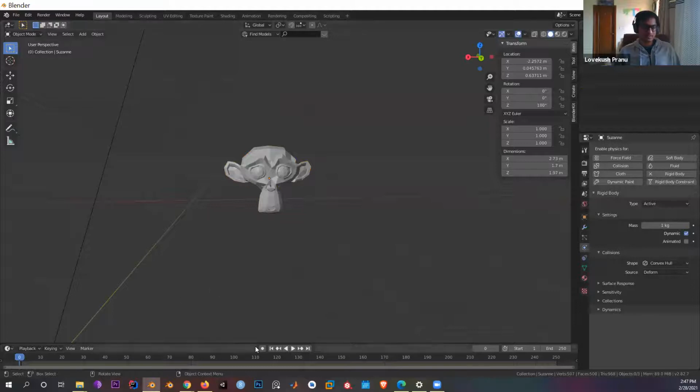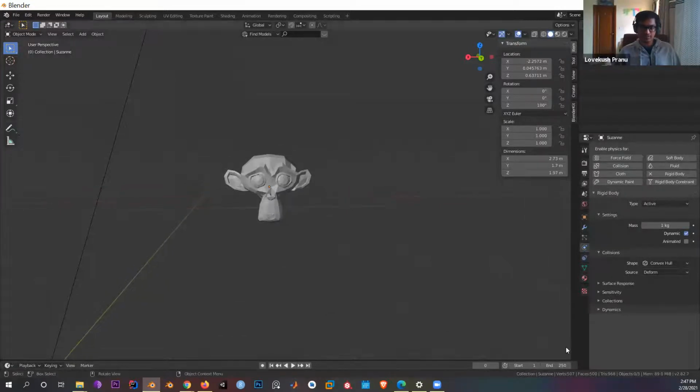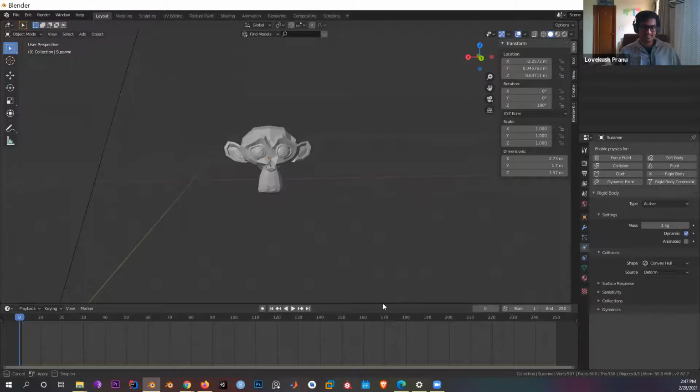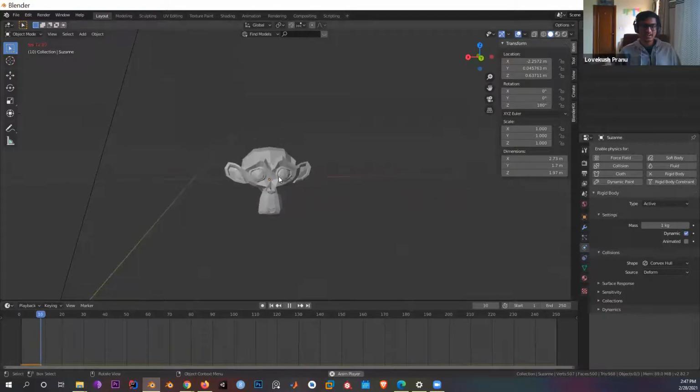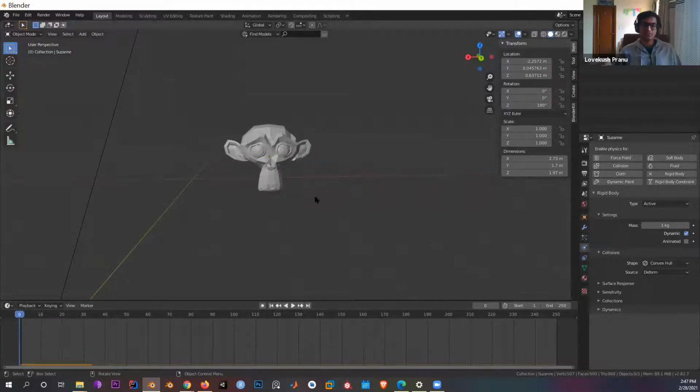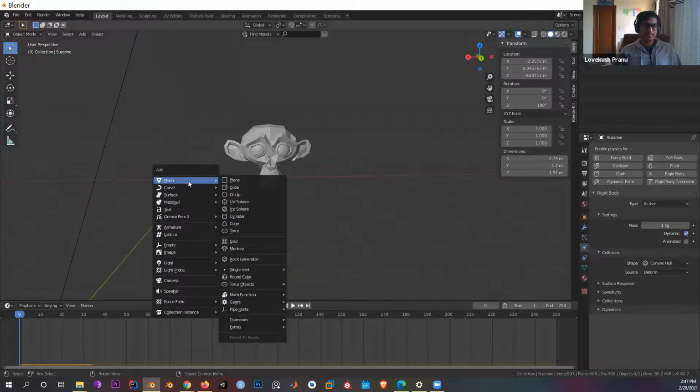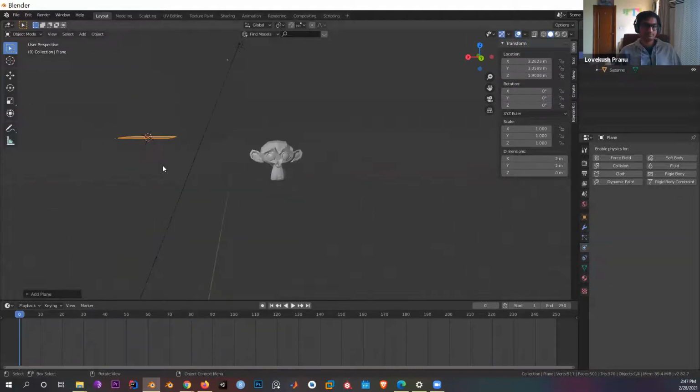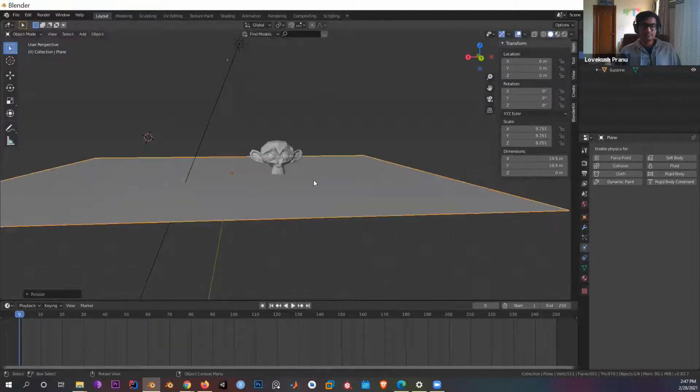Now, if you click spacebar, it plays your animation, which is this. This is your animation keying thing, and you have 250 frames of animation right now. And if I just do rigid body, the monkey falls, following gravity. If I had no gravity, it would just float around there. Let me just add in a plane. I really need to set that thing to 0, 0, 0.